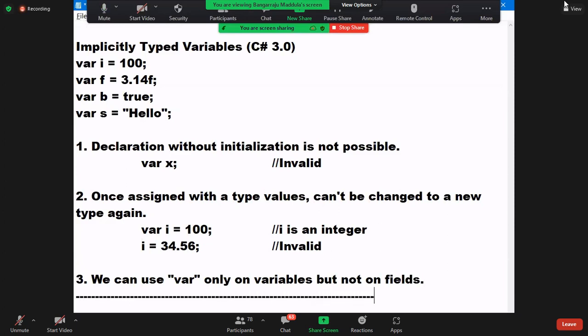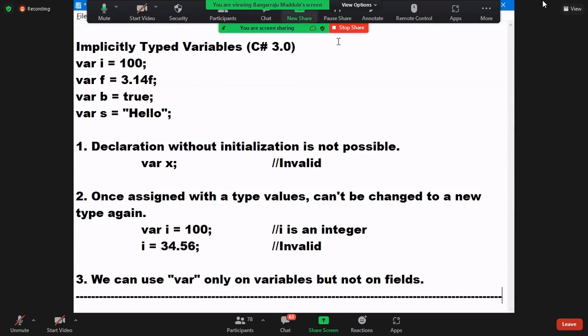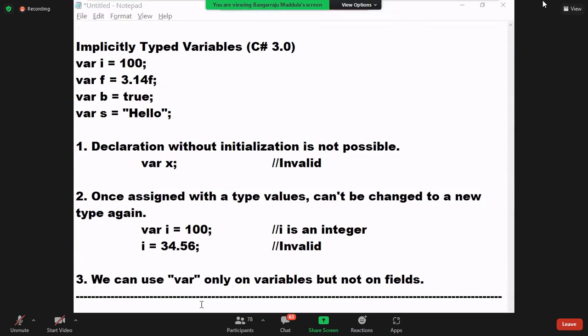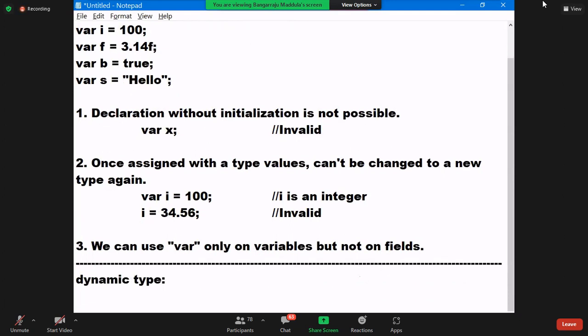To overcome these three problems, in C# 4.0 they came out with a new type called the dynamic type. Completely new data type. What is it? Dynamic. The name itself tells you it is dynamic.